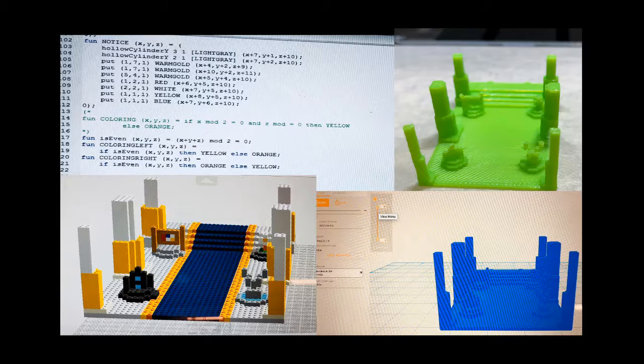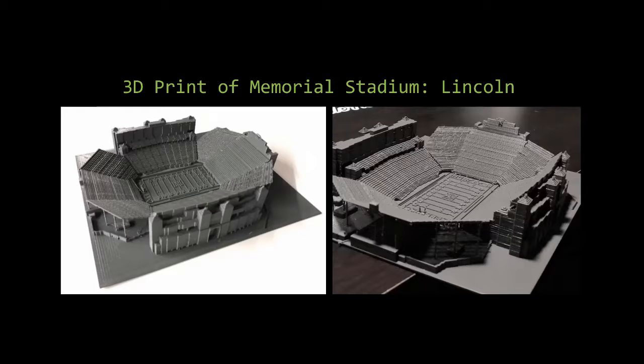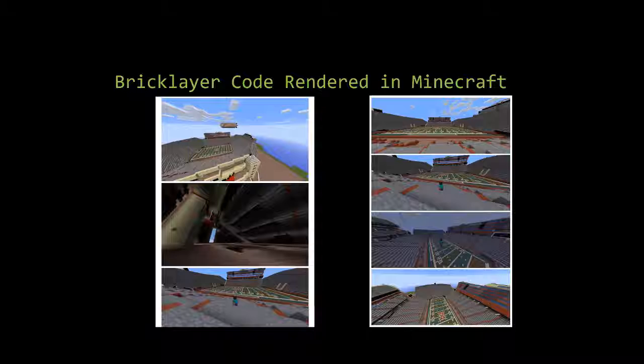So they were eating this up when they sit there and watch their stuff be printed and take home and all that. We printed Memorial Stadium, which took like 50 hours to print. It's pretty wild. All of it can be rendered into Minecraft as well. So they think that's pretty awesome. You throw your stuff up in Minecraft.